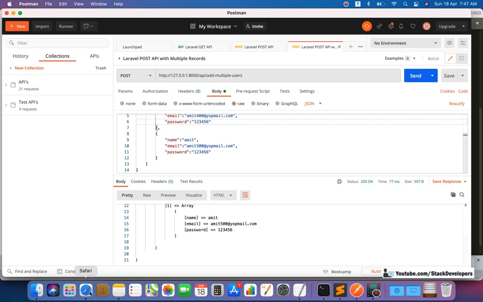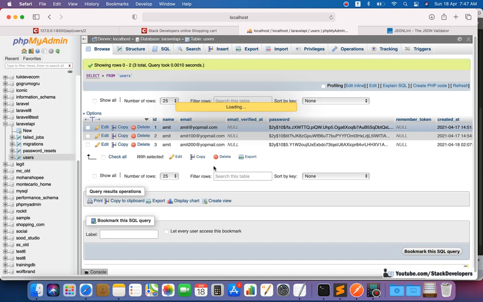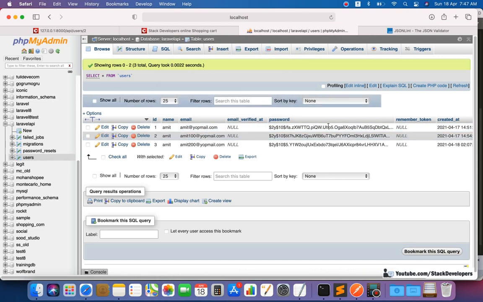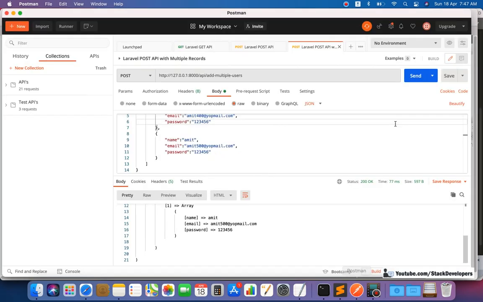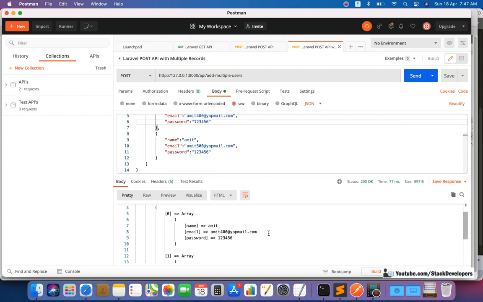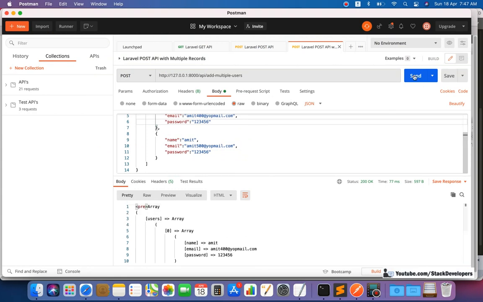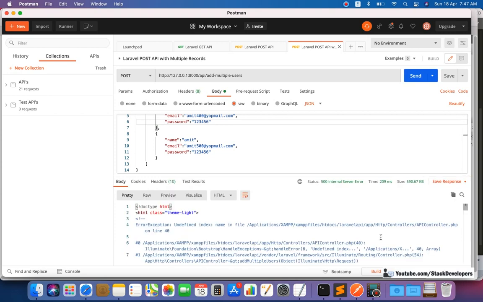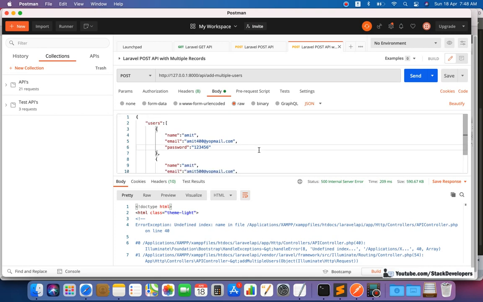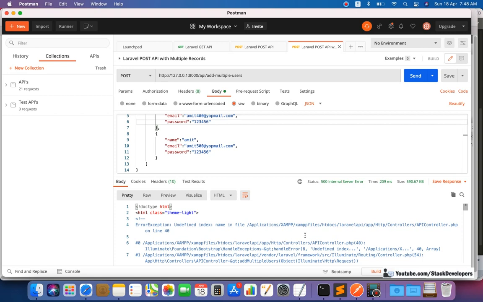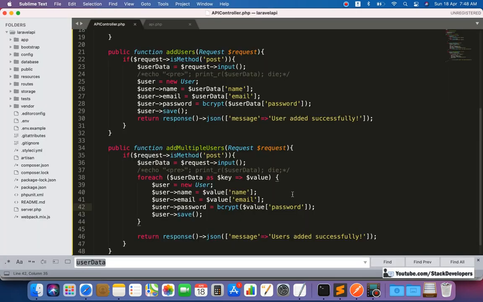These are the two entries, and you can open and check once, there are three records right now, and this time we are going to add two records at the same time. So let's see. I am going to click on send here, and we'll see two records will get added. See, I'm going to click on send, and one issue has come. No worries, such kind of things do happen. Undefined index name. Okay, so I'm going to check why this issue is coming. Undefined index name on line 40 in API controller. So we are going to check here.